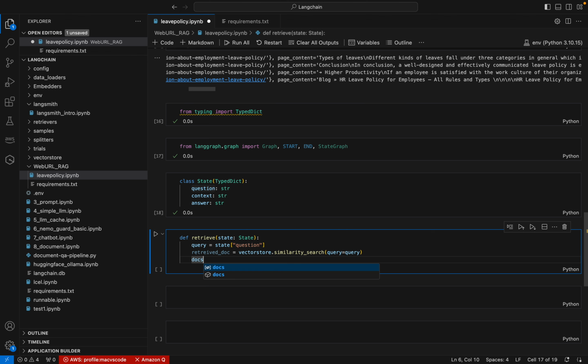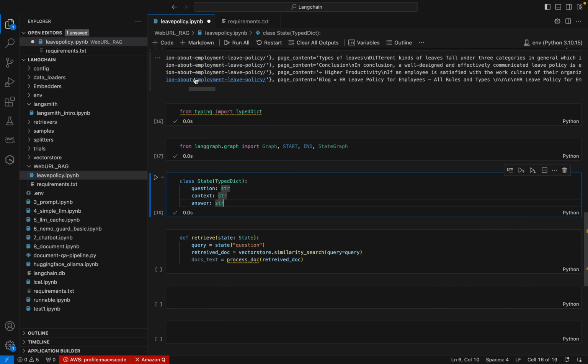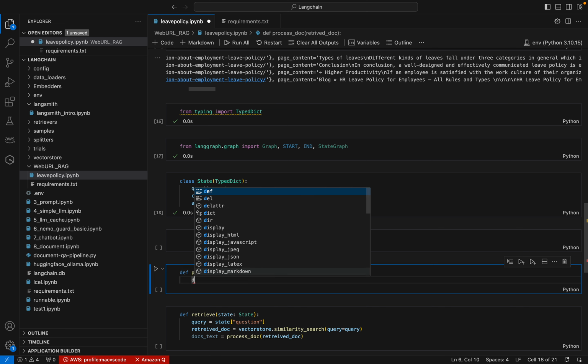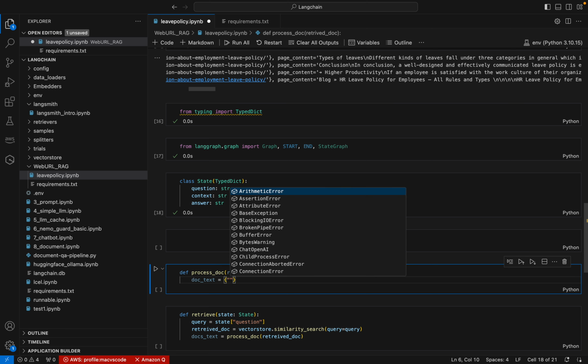Now I am going to make a little bit of change for this retrieved document. For that I am going to create a method that is called process doc. I will be passing the retrieved doc here. Now let me create a method, process document, in which we will be getting the retrieved doc. We will be converting this into text by looping through all the page content.